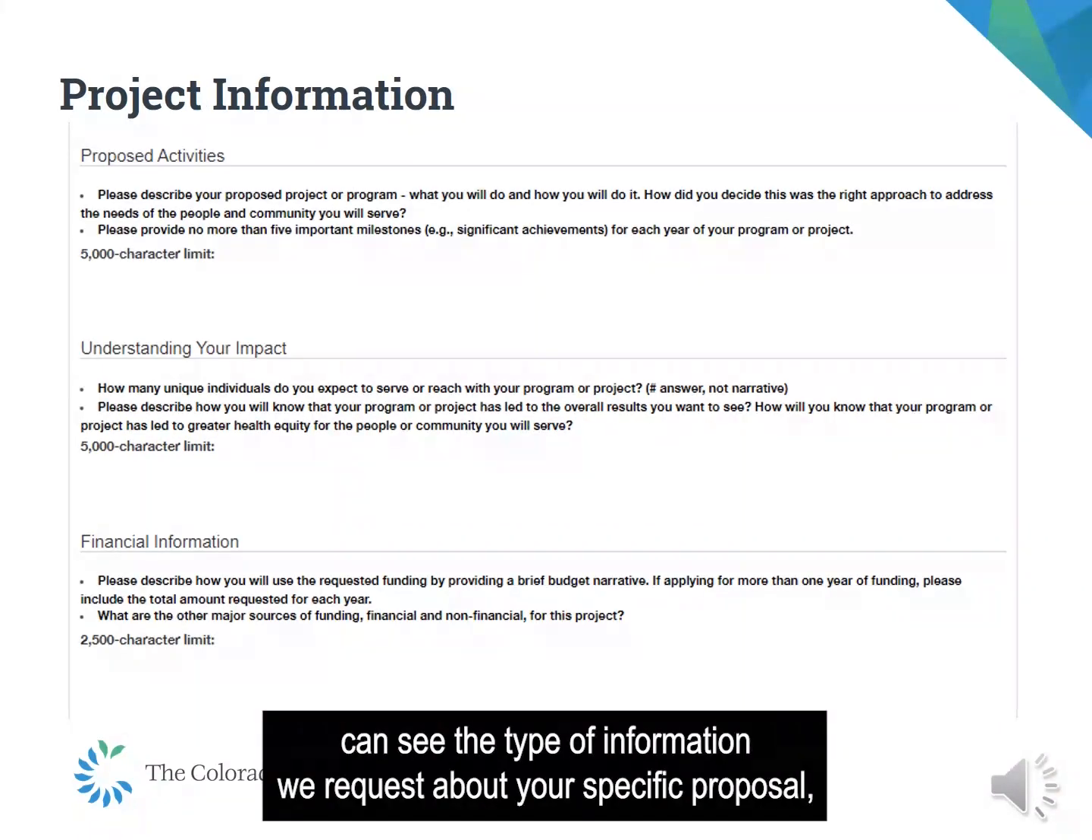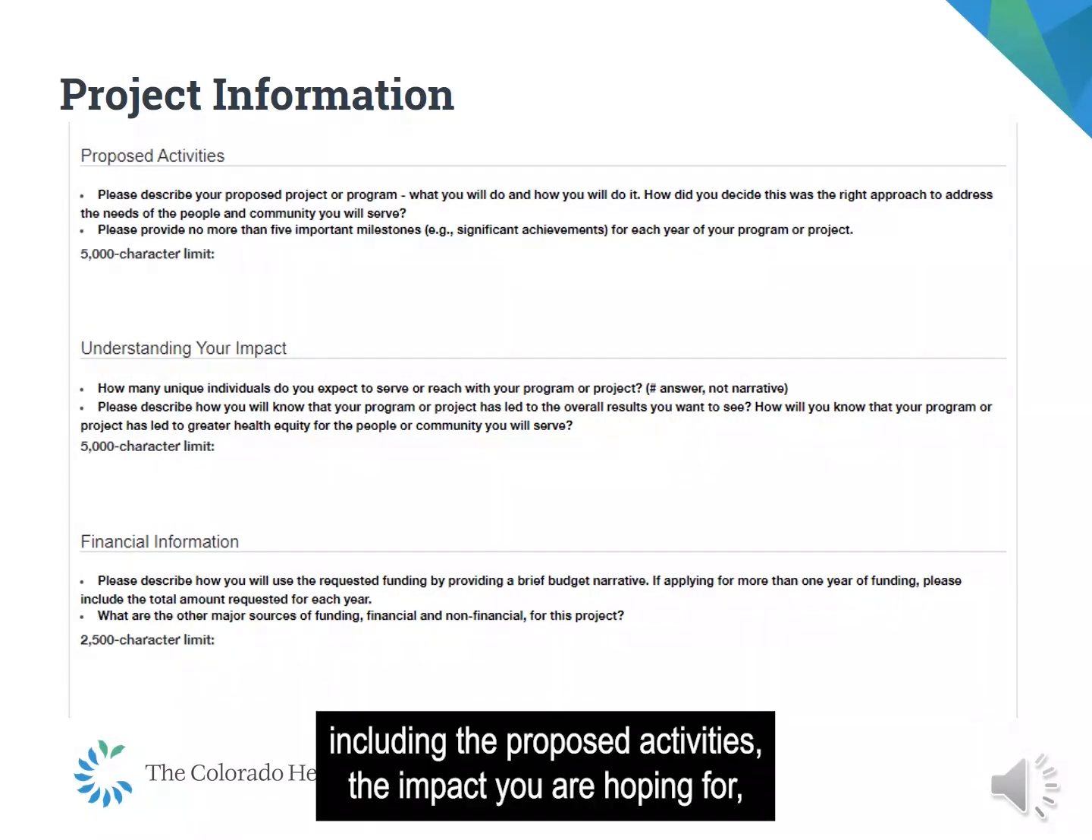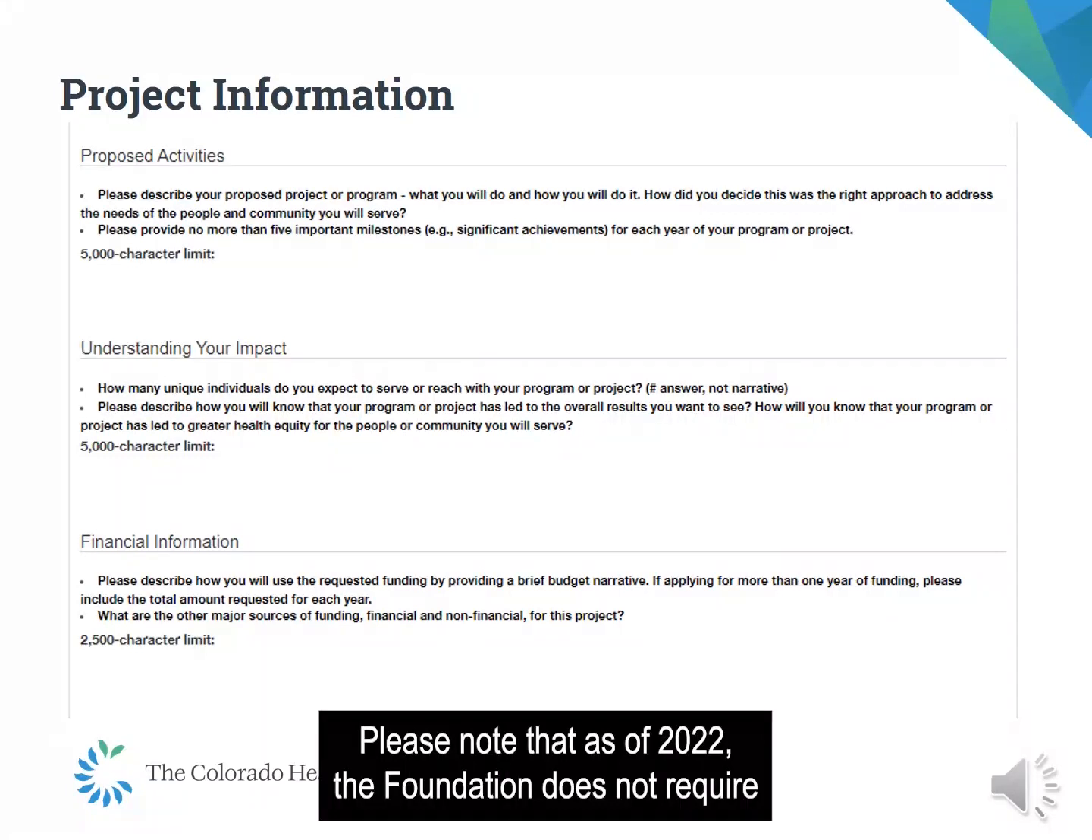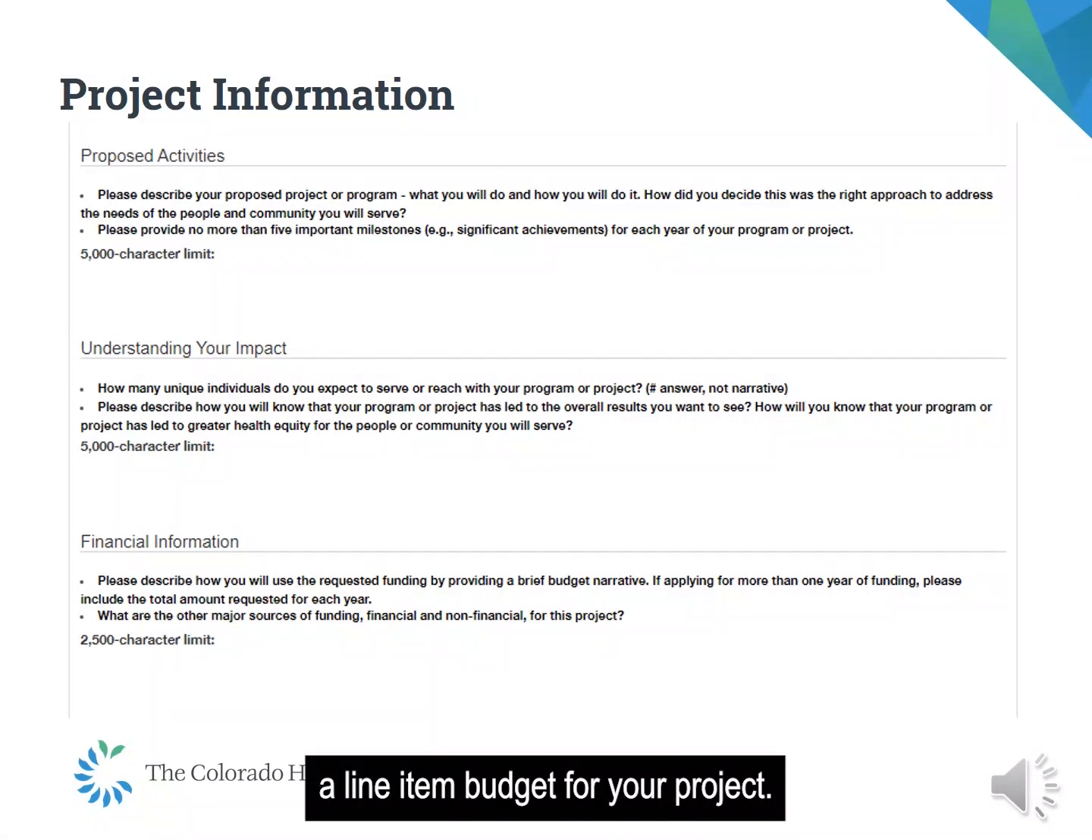Here, you can see the type of information we request about your specific proposal, including the proposed activities, the impact you are hoping for, as well as financial information about your project. Please note that as of 2022, the Foundation does not require a line item budget for your project.